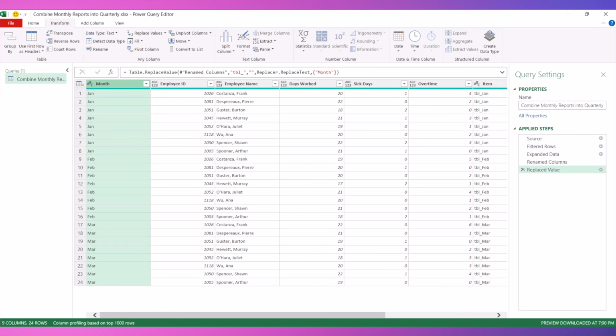Now before I load it back into Excel, I definitely want to have a column that recognizes January, February, and March as a date and not just text.